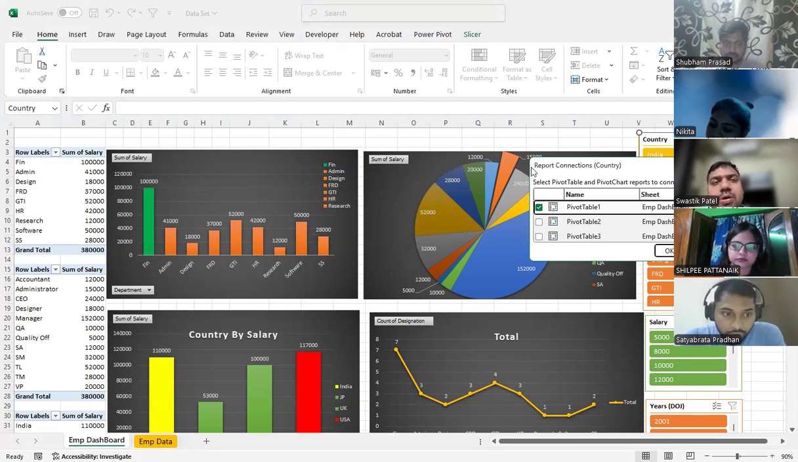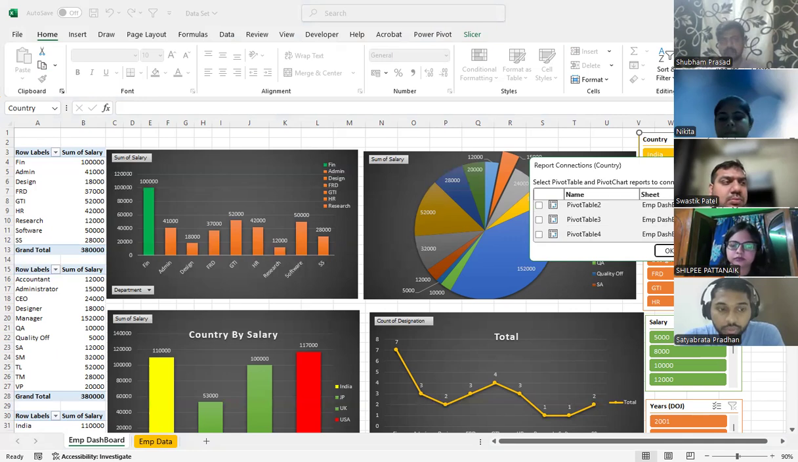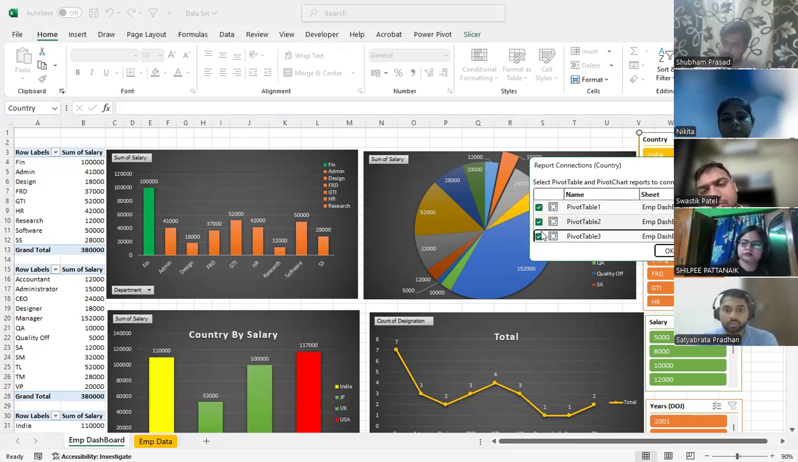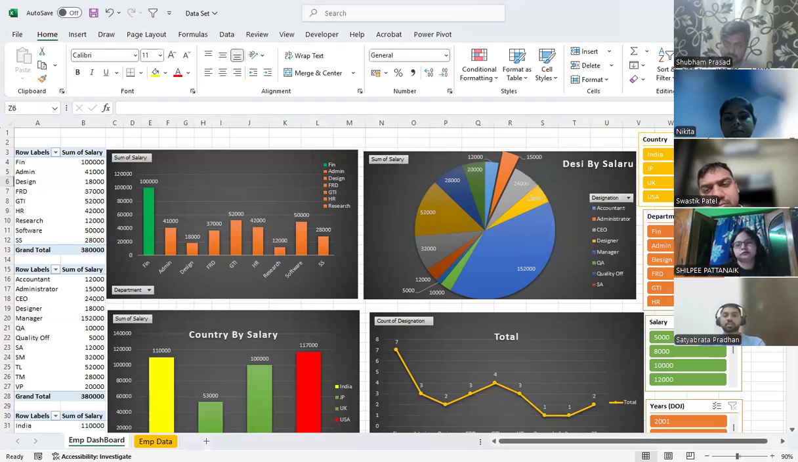Four. Four. See, who is telling 3? We built 4, and we are saying 3. How many reports here, everybody? Four, sir. Yes. 1, 2, 3, 4. We need to connect them. Can you see? 1, 2, 3, 4. Click OK. Finally, it's connected to each other.